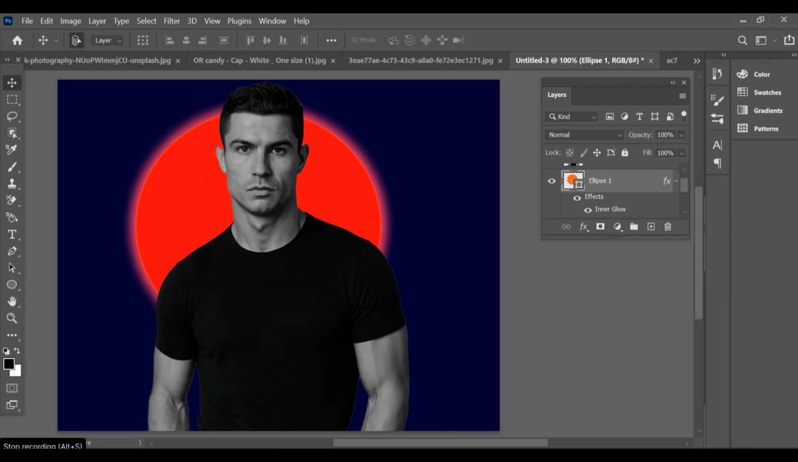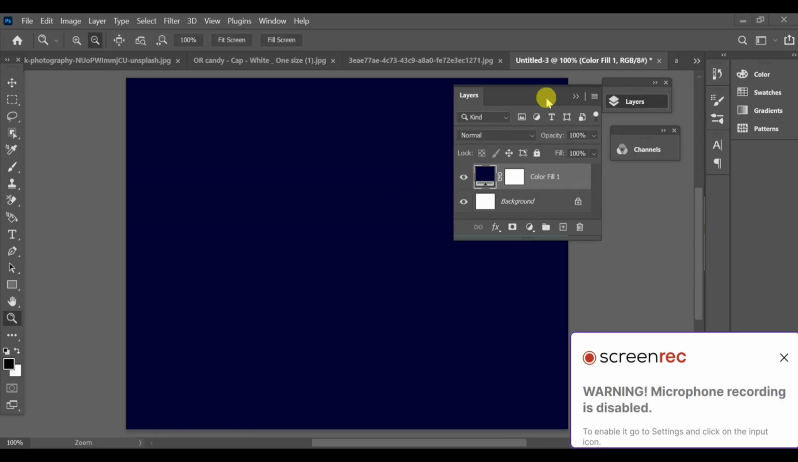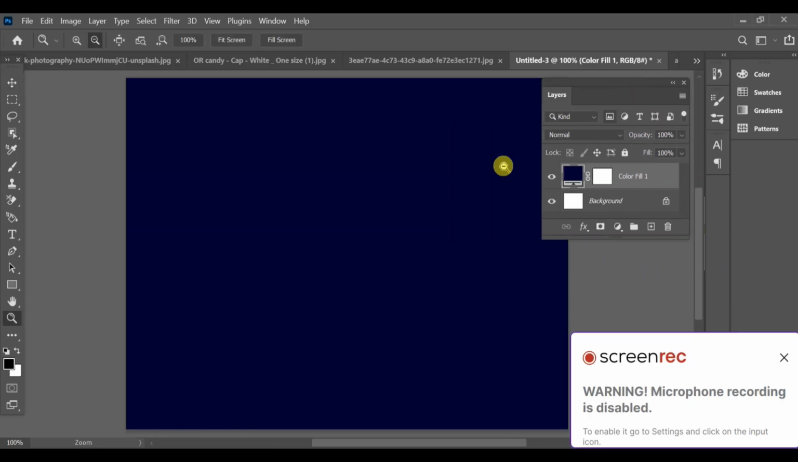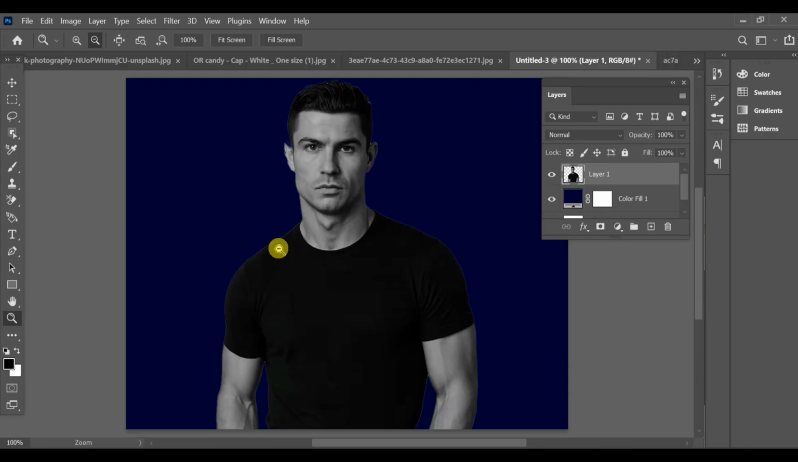How to add a red moon effect behind the image in Photoshop. First, choose your background color. Then, insert your image by pressing Ctrl+V. Next, go to the Layers panel and create a new folder above the solid color layer.